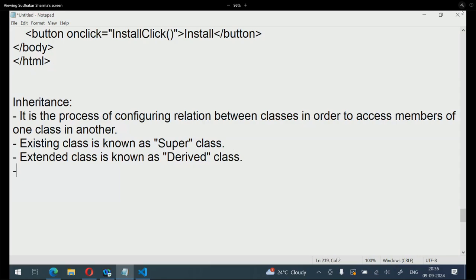Accessing with relation is often called an is-a relation. We call it an is-a relation. We have a has-a relation and an is-a relation. Aggregation is a has-a relation and inheritance is an is-a relation.